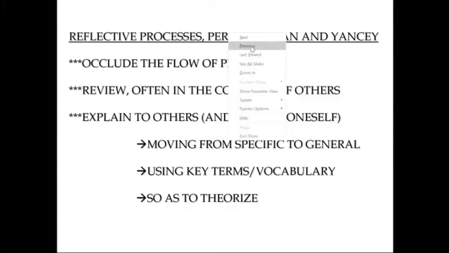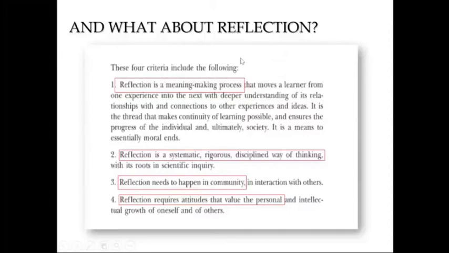Not nearly enough, but at least enough to get us started. And people in ePortfolio are very fond, I have to say, almost universally, of a definition of reflection that is informed by the educational philosopher John Dewey's work. So, 4 criteria. Reflection is a meaning-making process. It's systematic, rigorous, and disciplined. It happens in community, to the point that Cicely made early on, and it requires attitudes that value the personal. So it's like critical thinking, but it's from your own orientation.